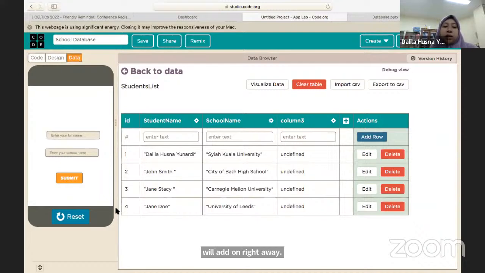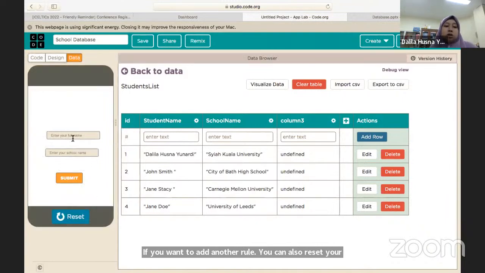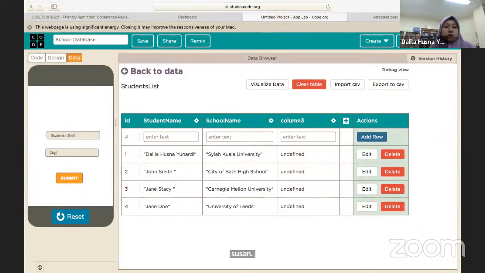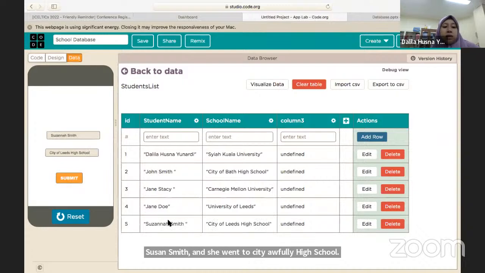If you want to add another row, you can also reset your code and then run your code. So if I enter again, Susanna Smith, and she went to City of Leeds High School, and if I click submit, it will add another row right away.